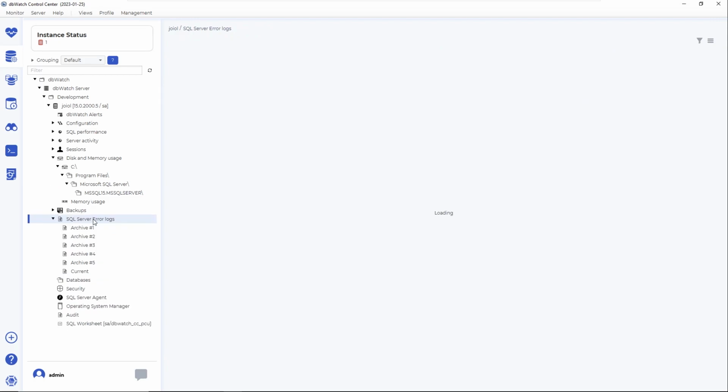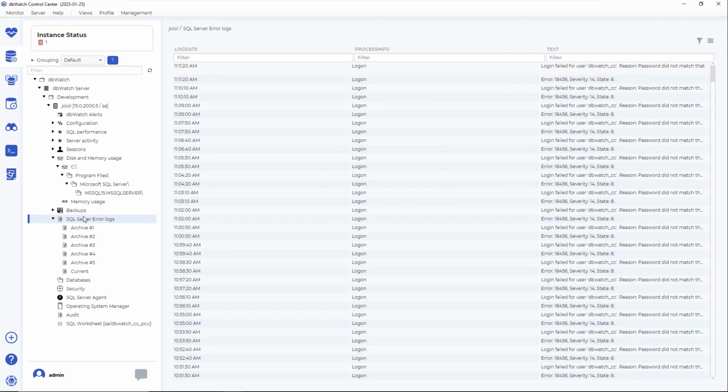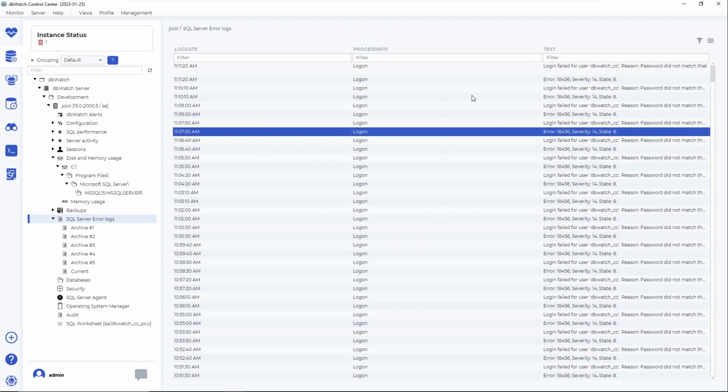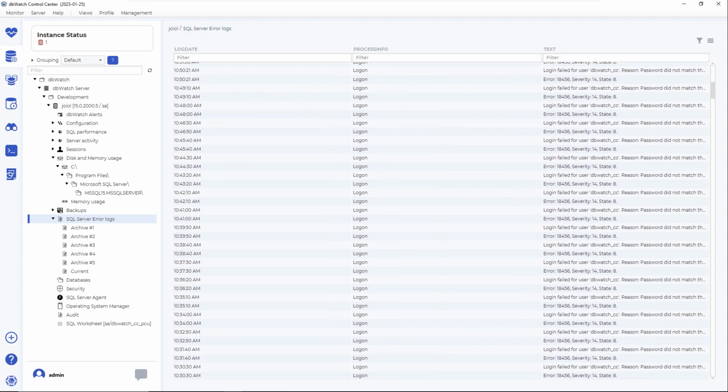So underneath backups, it's the SQL Server error logs. And this is not identical on all platforms. There might be different menu items here, but we try to make the look and feel as identical as possible, while also catering for the different specific uses on different platforms. So it's the SQL error logs, and allows you to look through the error logs and see what kind of errors you have currently.